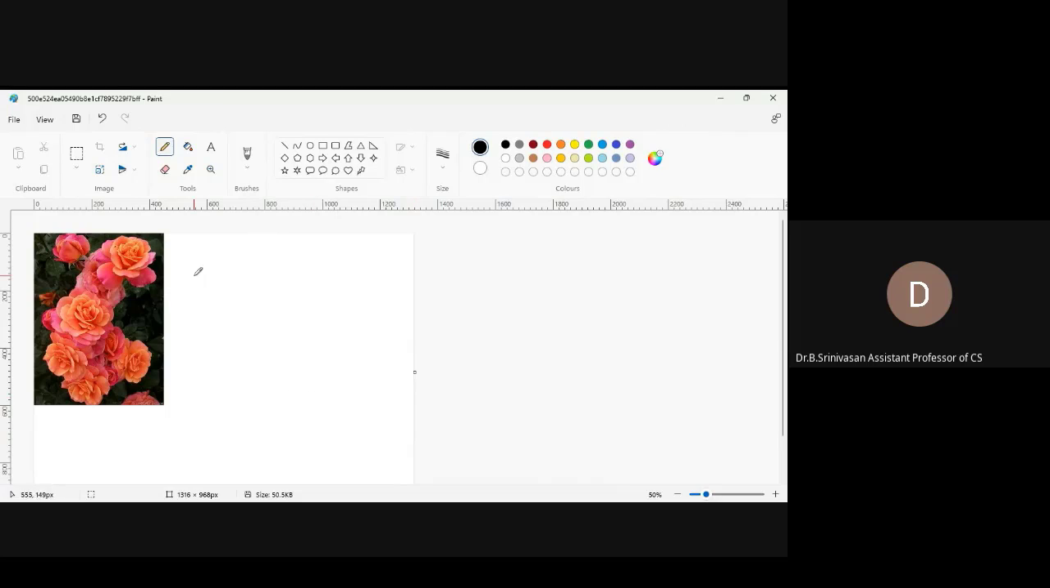Next, you have to go for an icon. See there, resize. The resize icon is there. You will get that icon on the toolbox. You just press it. You will get a window.